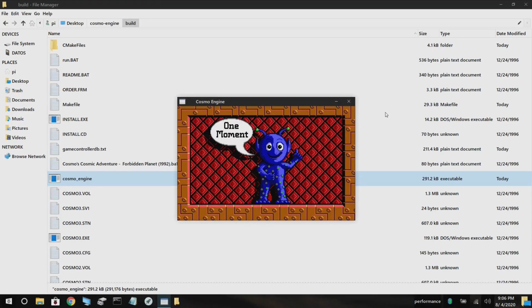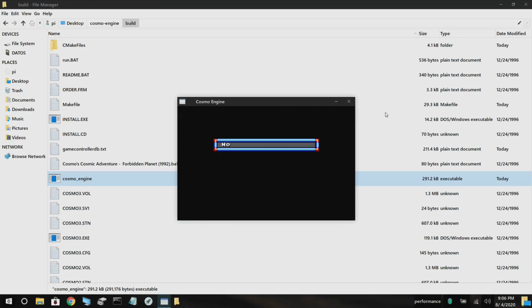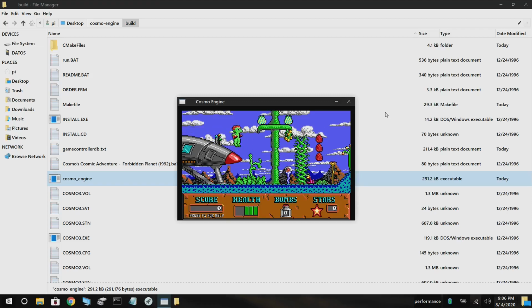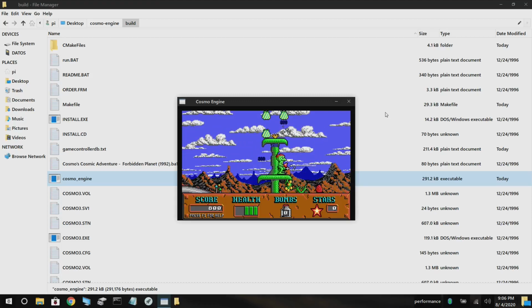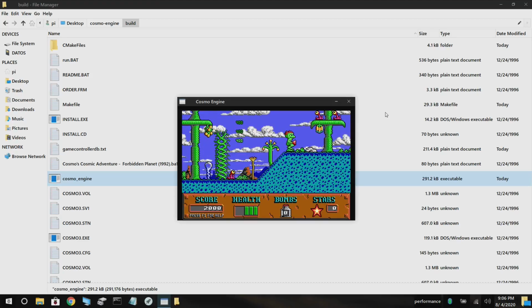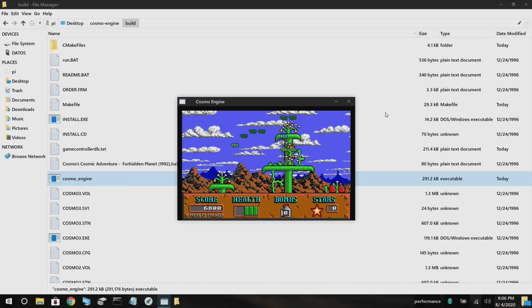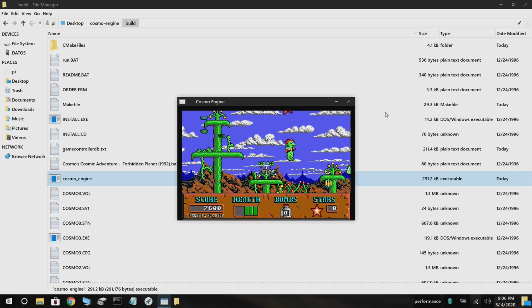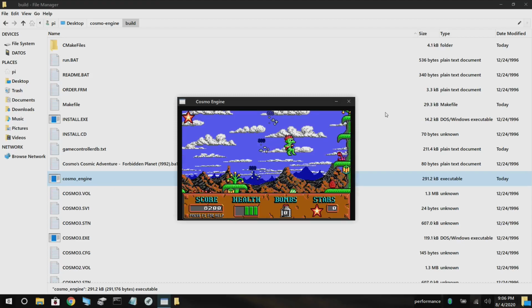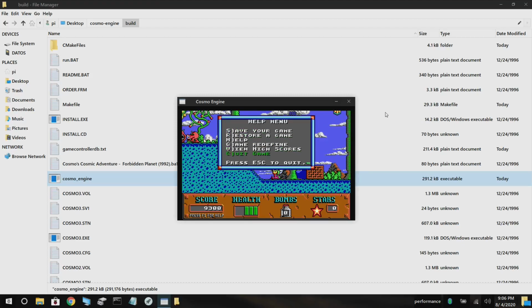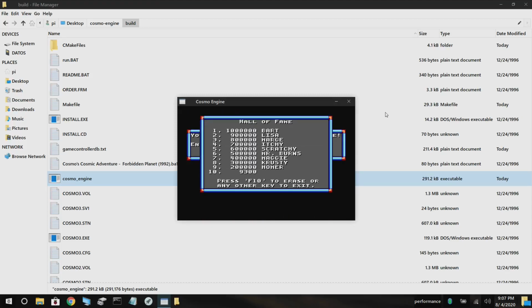So yeah, this game was a lot for me back in the day, and I would like to see that frame rate improvement over time, because it will be really cool to have it running at 60 FPS. That will be much better, because right now it is like the old Cosmo.